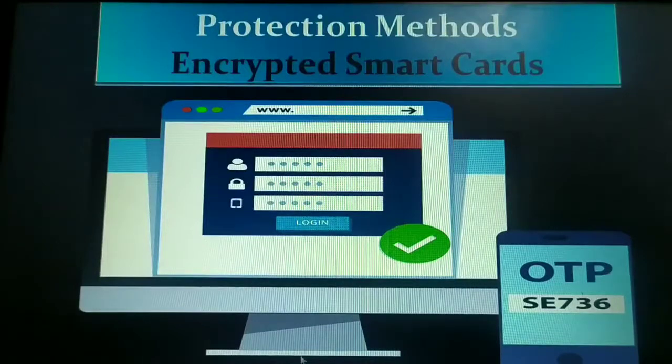So today let us continue with some more protection methods against network security. In our previous video we have already completed authorization and authentication. So let us move on with the next protection method, that is encrypted smart cards.